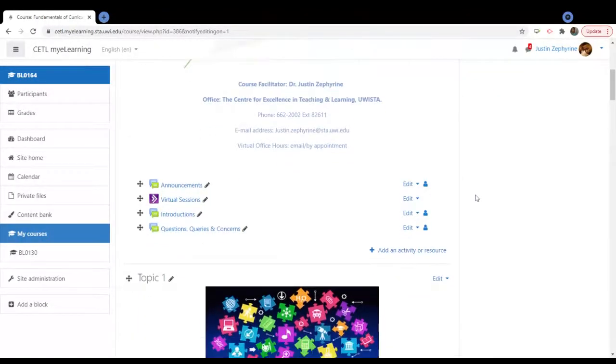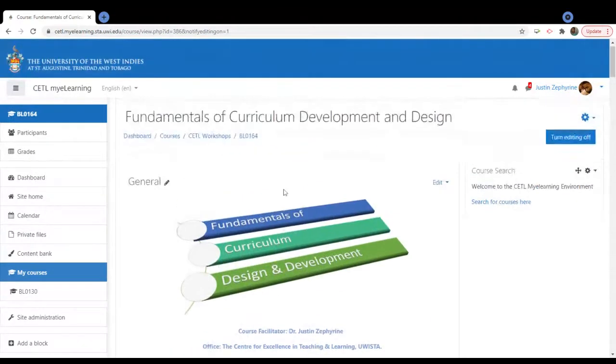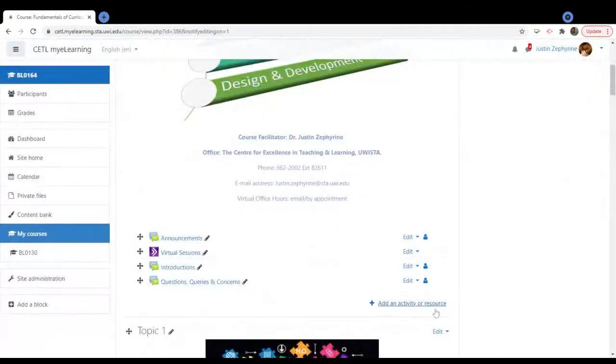So let's say in your first block, so let's say your course title is here and all of that stuff. You want to add it close to the top of your course because that's something that students will always be going back to. So close to your course outline and so on at the top of the page. You want to click add an activity or resource, which is right here.